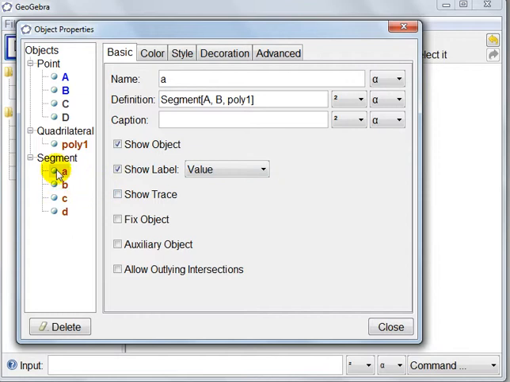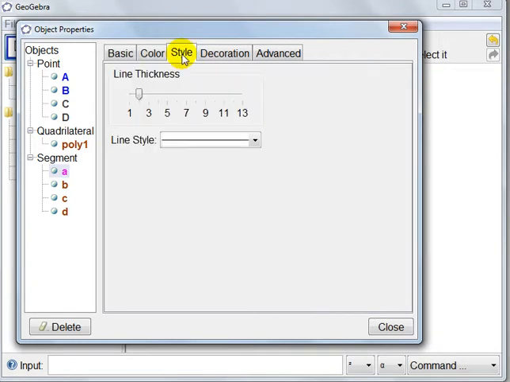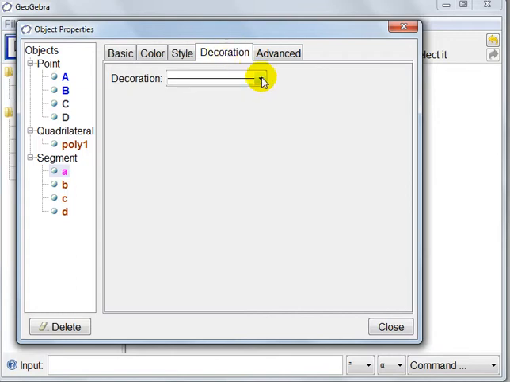You have to be careful when you're clicking here, because if you click on A, notice that show object goes away and the area along A becomes white. So we click back, it's all green, it says show object. I can choose my colors from here. I can choose the style, we'll have the style remain, and the decoration.